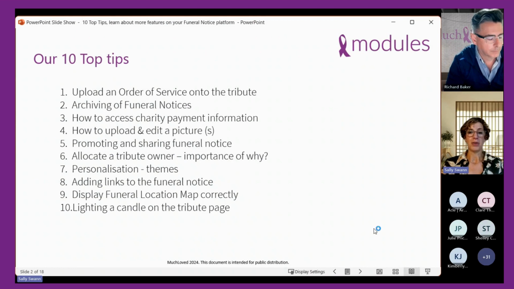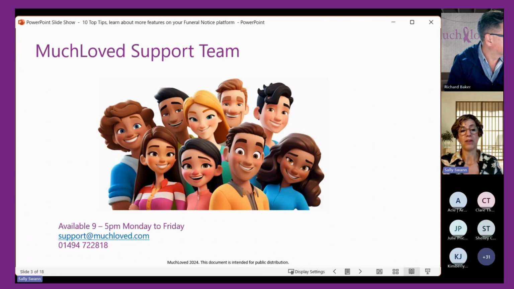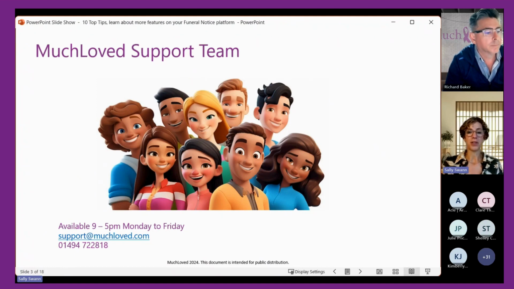The important thing to remember, though, is if you're unsure of how to do anything, we do have a fantastic support team. The phone and the emails are manned from 9 till 5 Monday to Friday, so you can email us at support@muchloved.com or give us a bell on 01494 722 818, where one of our colleagues will be happy to help you and talk you through your issue. But hopefully some of the tips that we're going through today will enable you to do it all directly yourself.